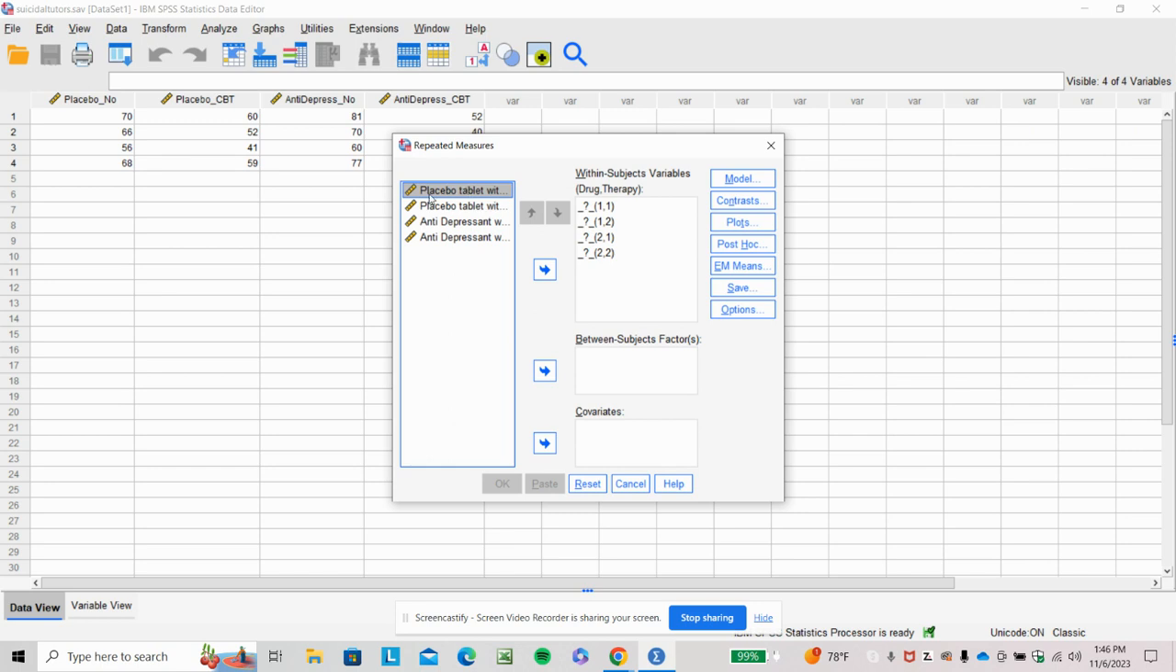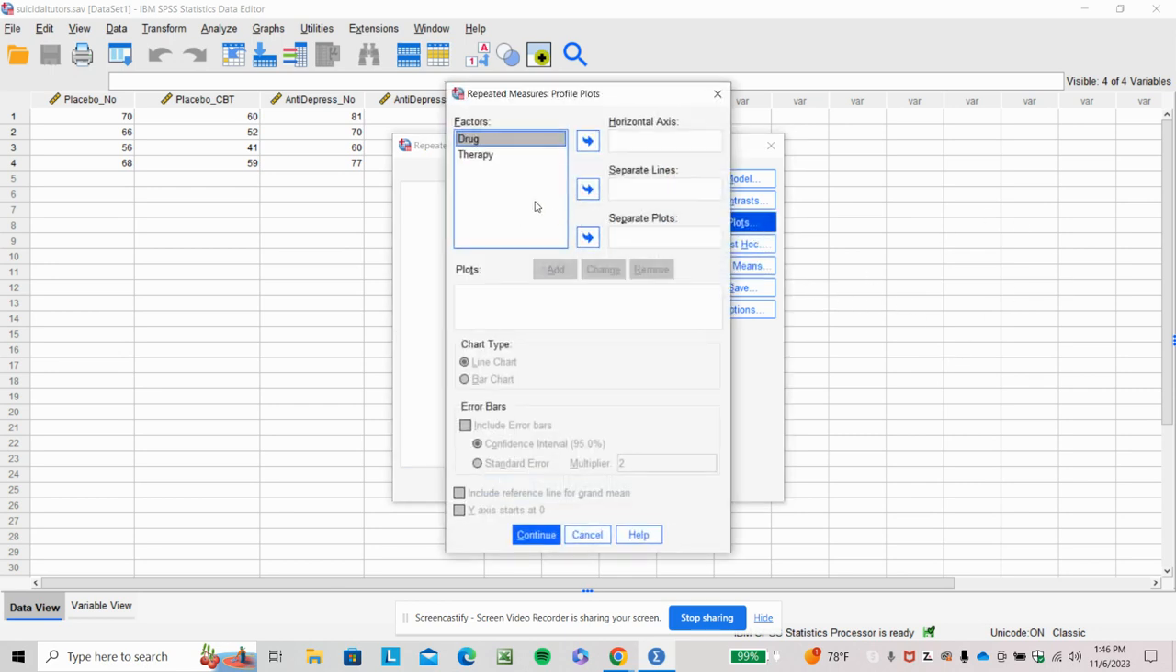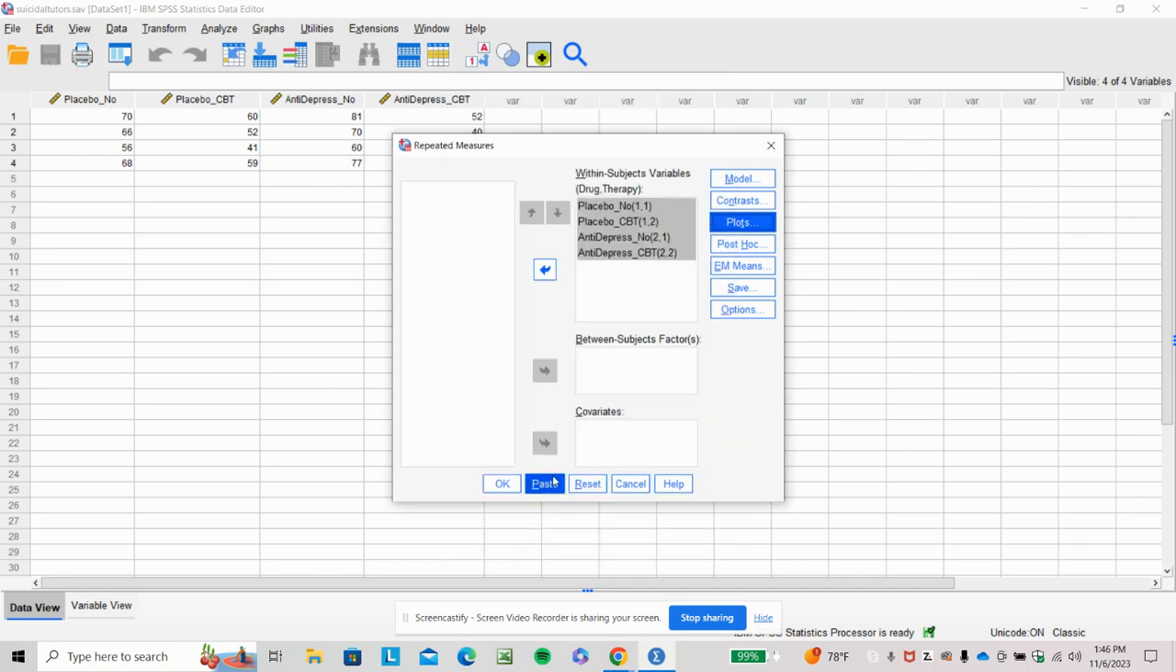Then we want to place all four of these in our within-subject variables box. So I'll click Control and select all of them and put them over in my box. Then I'm going to click Plots and place Therapy on the horizontal axis and then Drug on separate lines. Then I'll click Add, and we want a bar chart with error bars and a 95% confidence interval.